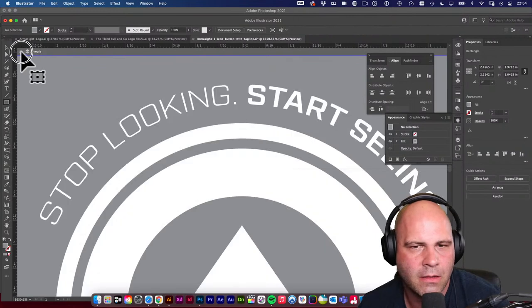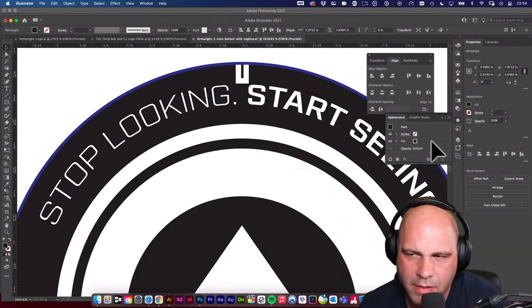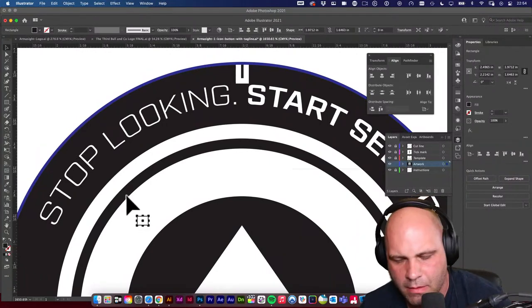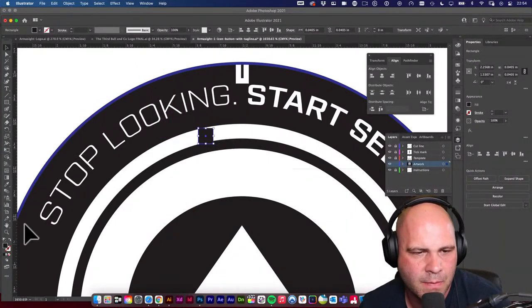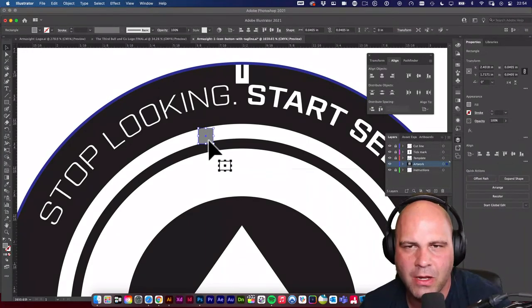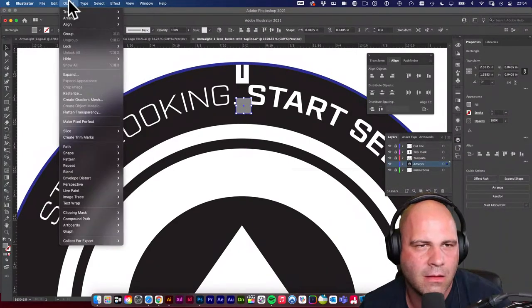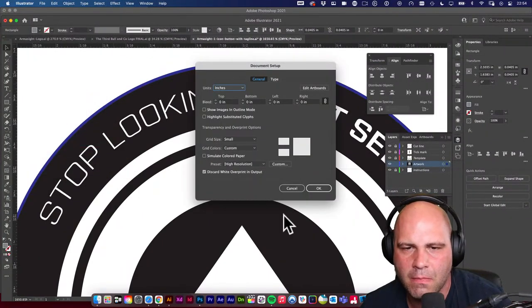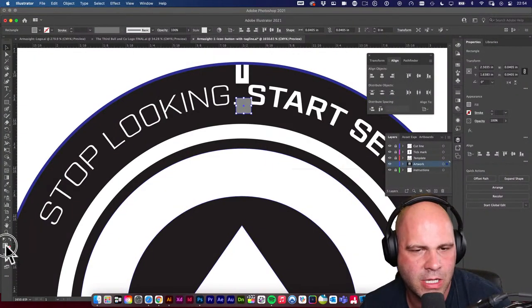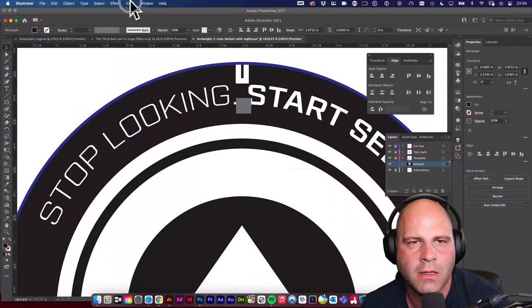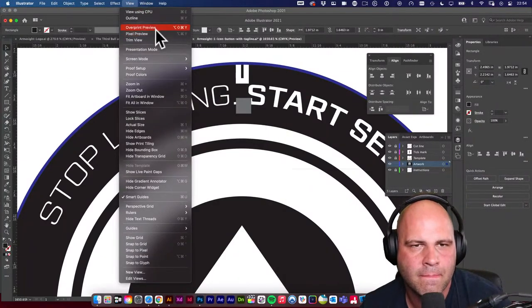Why did it do that? Oh my goodness. Which layer am I on? Artwork. Okay, one more time. I'm just gonna draw a rectangle. Change the color to that bright color. Here's what I'm trying to do. Why is it doing that? I must be in grayscale or something. CMYK. File, Document Color Mode, CMYK. Document Setup. Interesting. I have no idea why it's changing my colors. Something weird is going on. Oh man. Well, I'm gonna leave it alone.